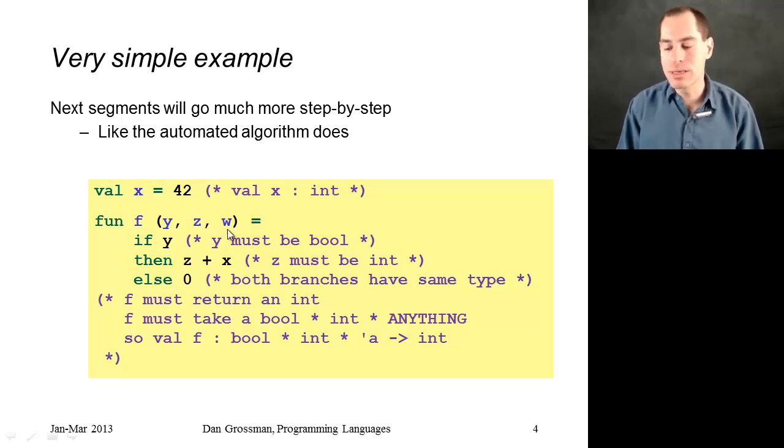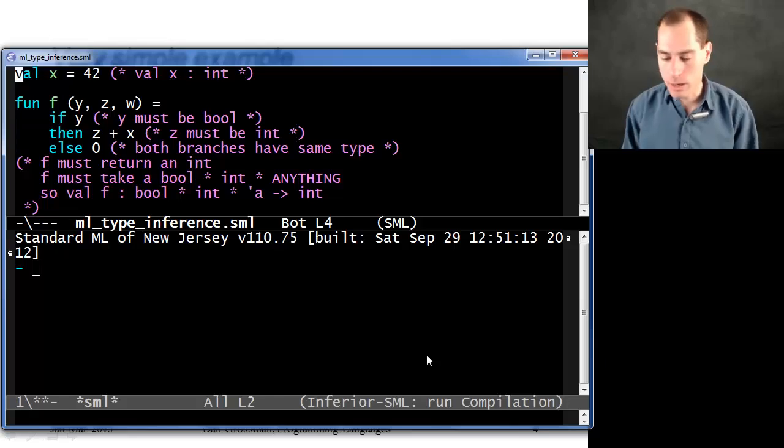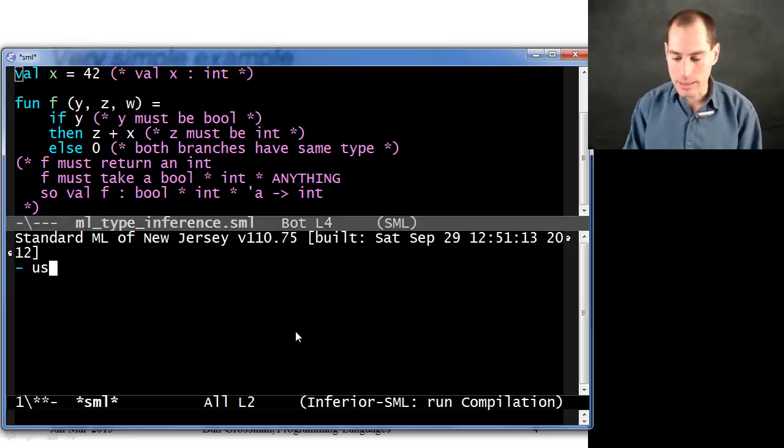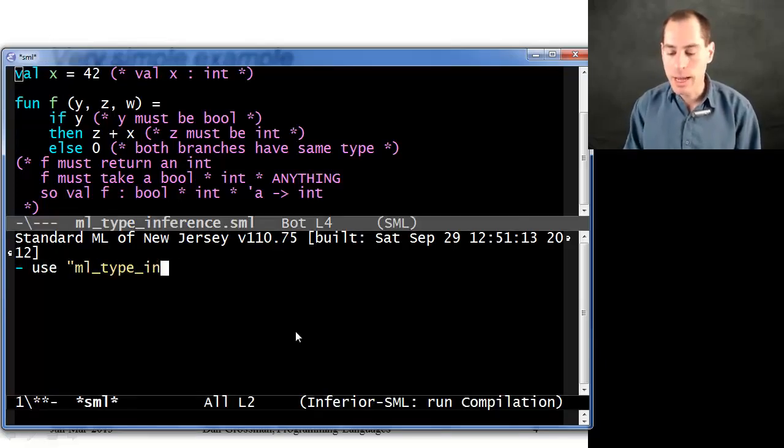And then we notice that w over here never got constrained. w can be anything. There are no facts that constrain what it has to be in any way. So we know that f must return an int, and we know it must take a bool, an int, and anything you want. So as that last step, we turn that anything you want into a type variable, and we give f this type, bool * int * 'a -> int. And if we go over here and try it out, we'll see that that's exactly what the type checker says as well.